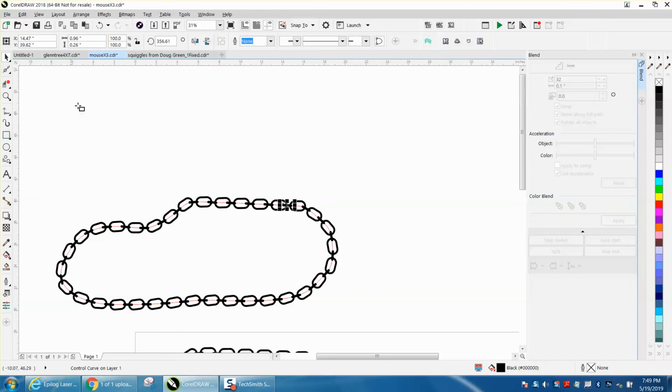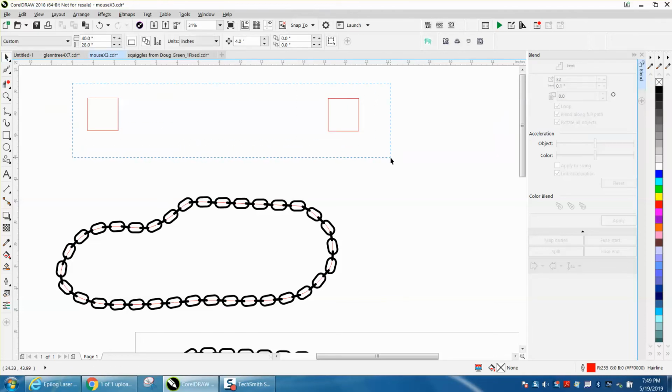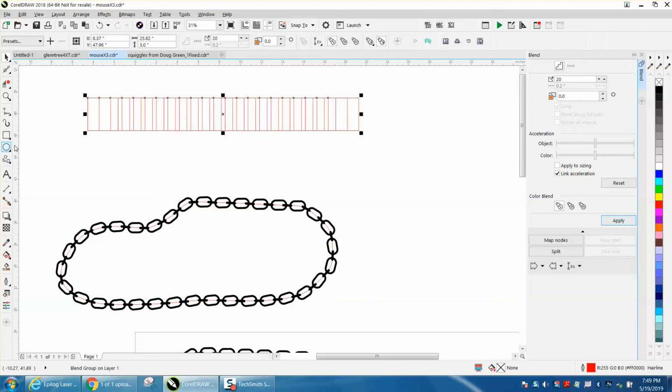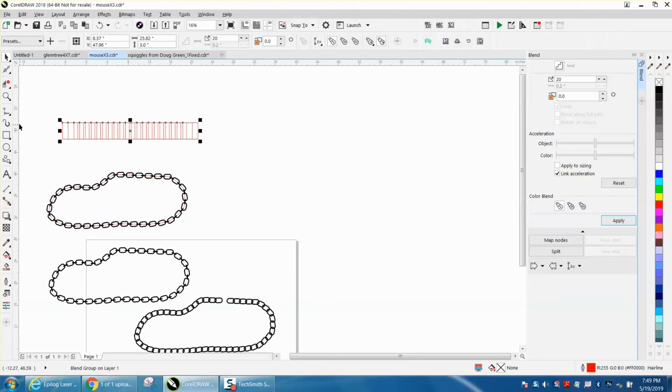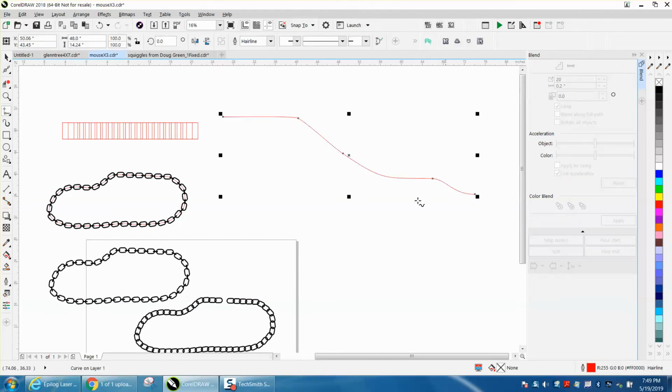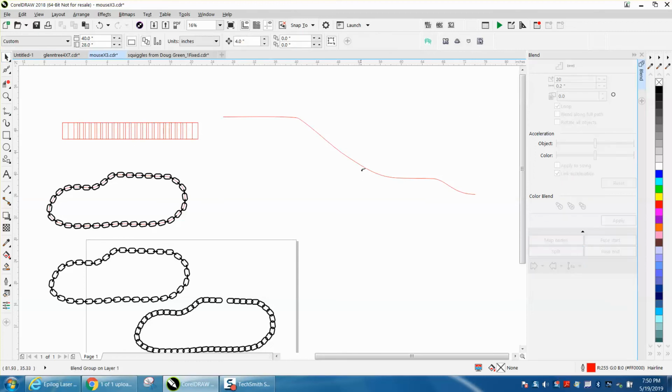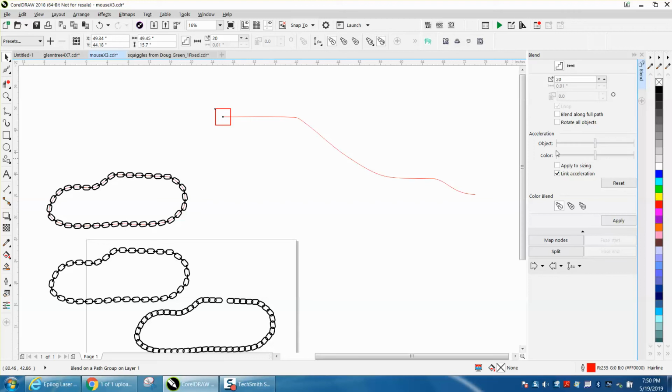And just to kind of show you an example of that, we'll make 2 of these, and we'll blend these two. I'm going to hit B and put it at the bottom of the page and make them equal. We're going to blend it 20 times. Let's put on a path. Grab your blend, put on a path, new path, blend along full path and rotate objects.